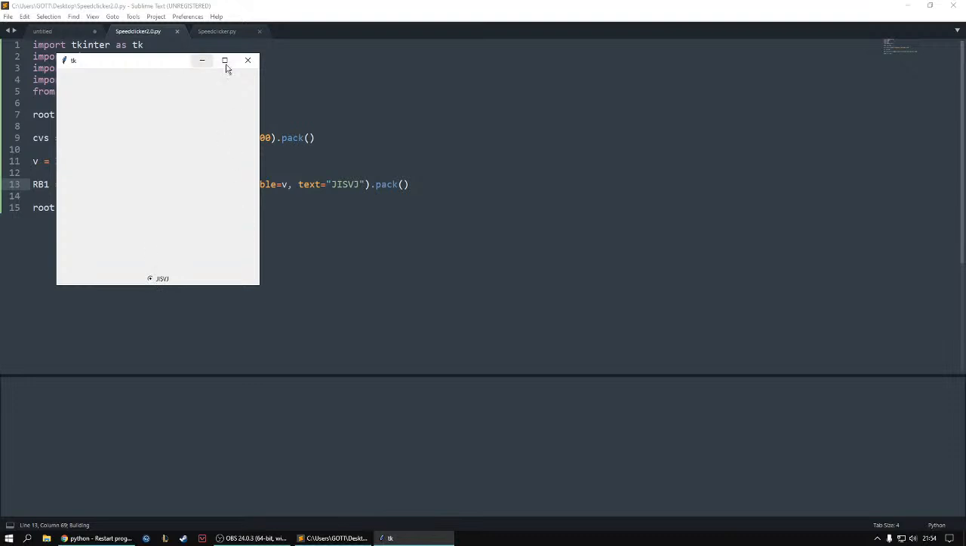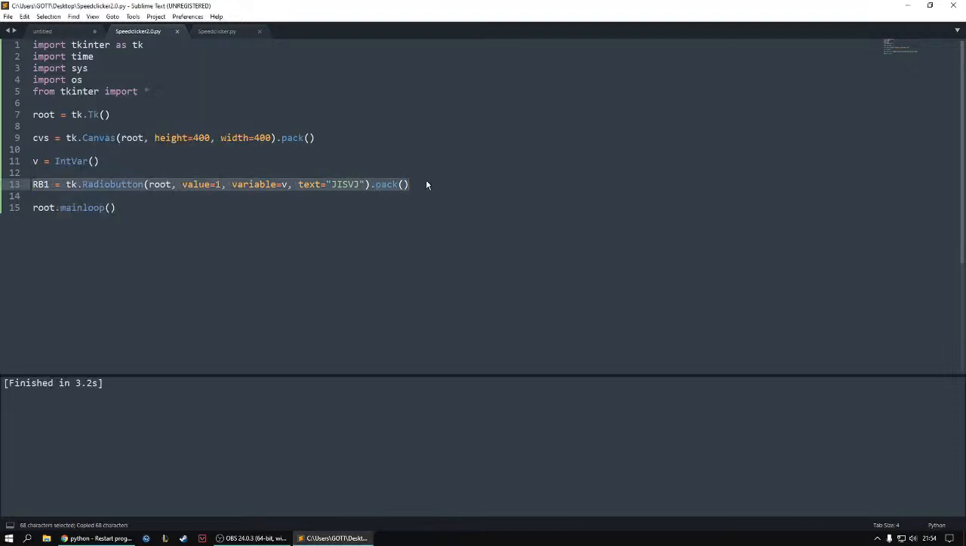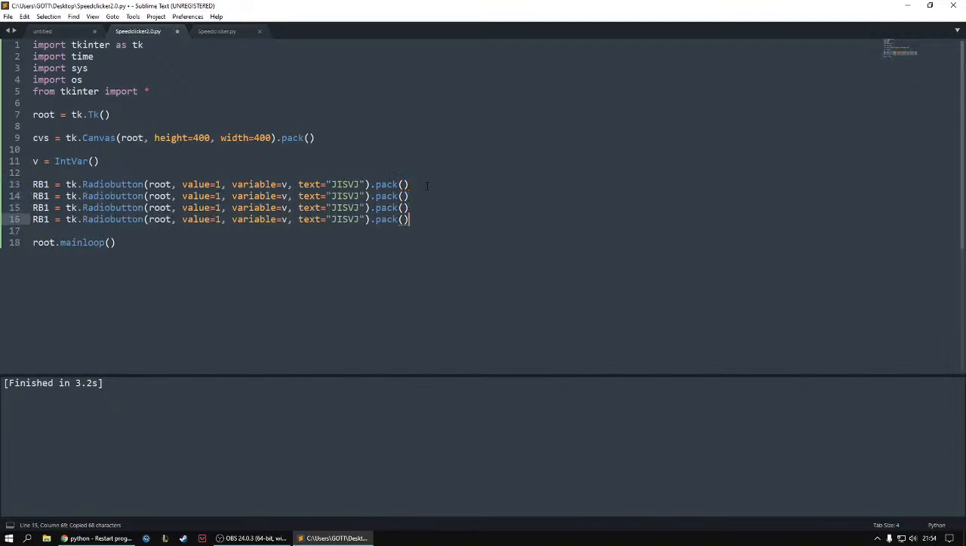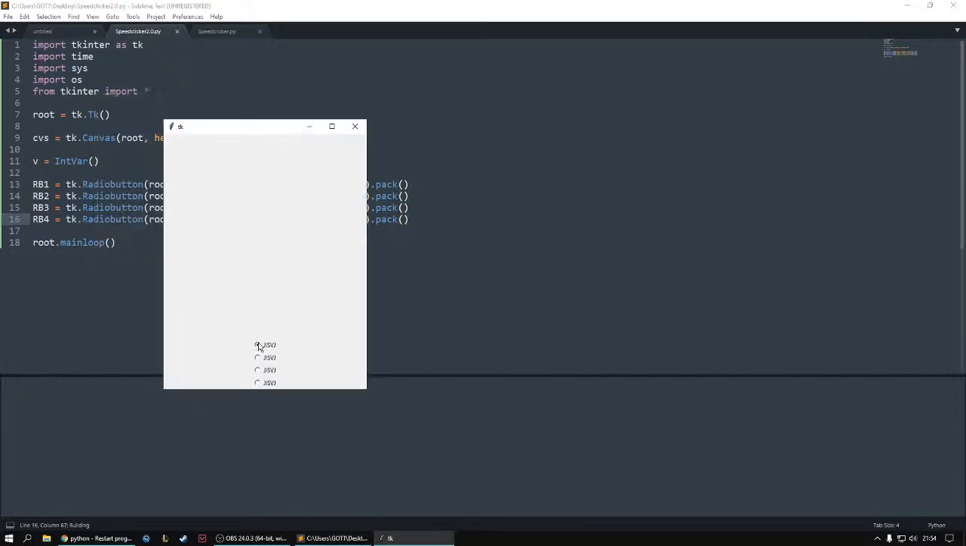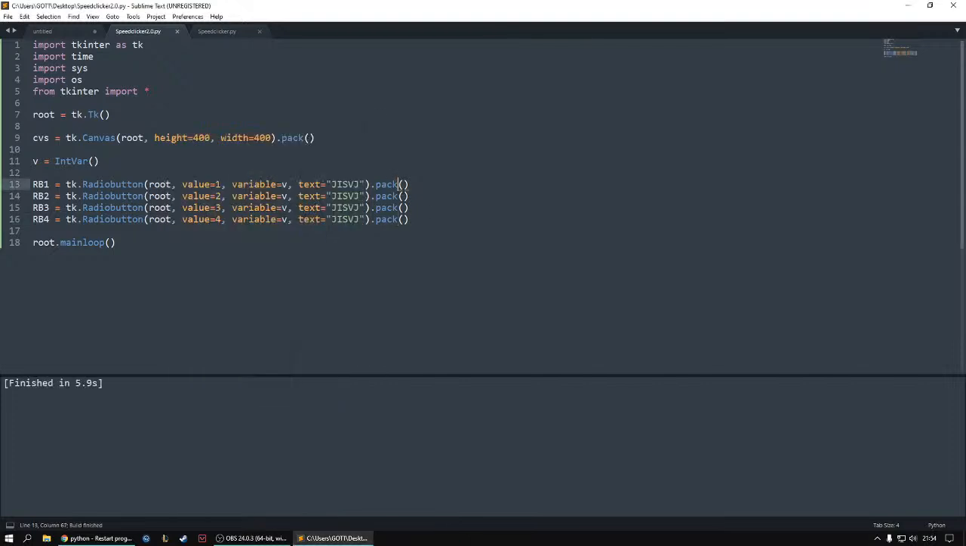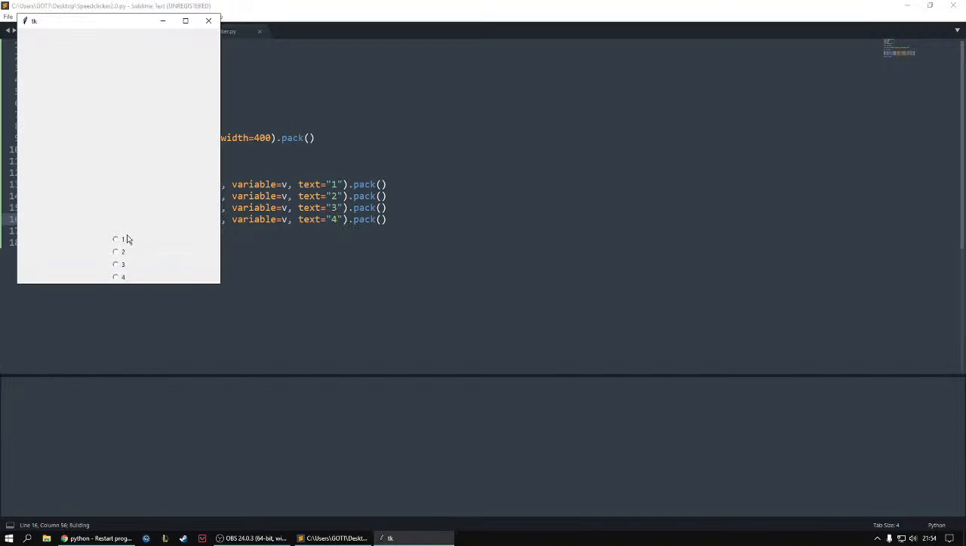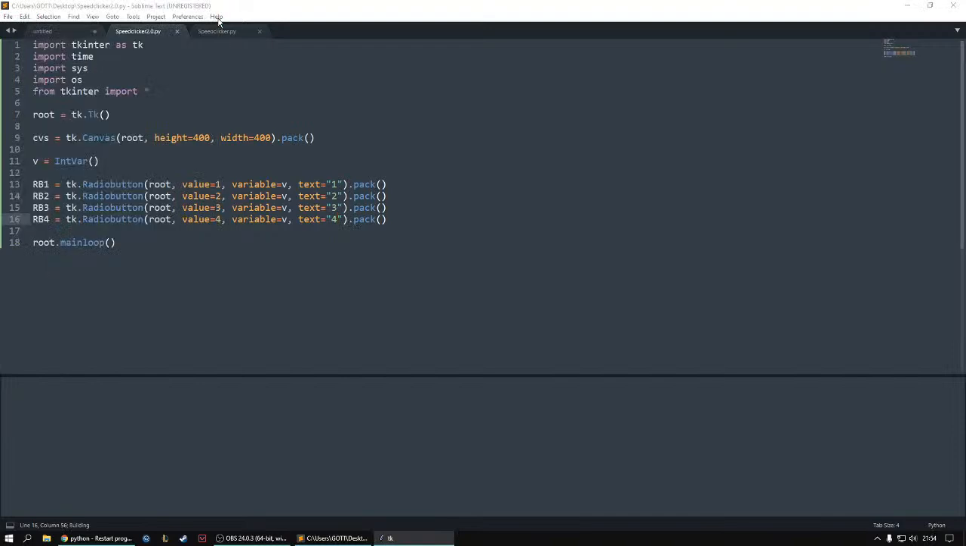You see here's a radio button, and we will copy this one like 4 times, 2, 3, 4, and we will change the values to 3, 4. And now you can see we have like a selection thing, and let's just change this one here to this one. So we have 4 things to select, but nothing happens.